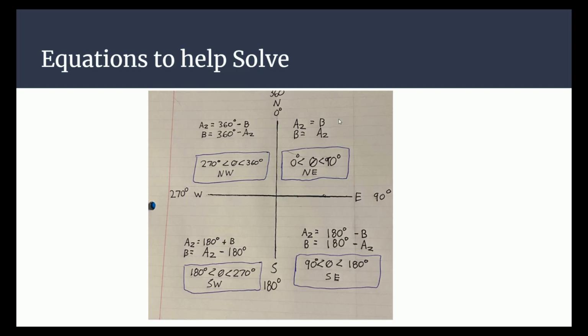And I'll teach you. So if anything's in the northeast quadrant right here, we know their values must be between 0 and 90 degrees. This symbol in the middle, that's called theta. It's a way you can determine an unknown degree or unknown value. Everything in this section is going to be in the northeast. Your azimuth will be equal to your bearing and your bearing will be equal to your azimuth. So if you have a bearing of 20 degrees northeast, you just have to drop the northeast part and you'll have 20 degrees as an azimuth.